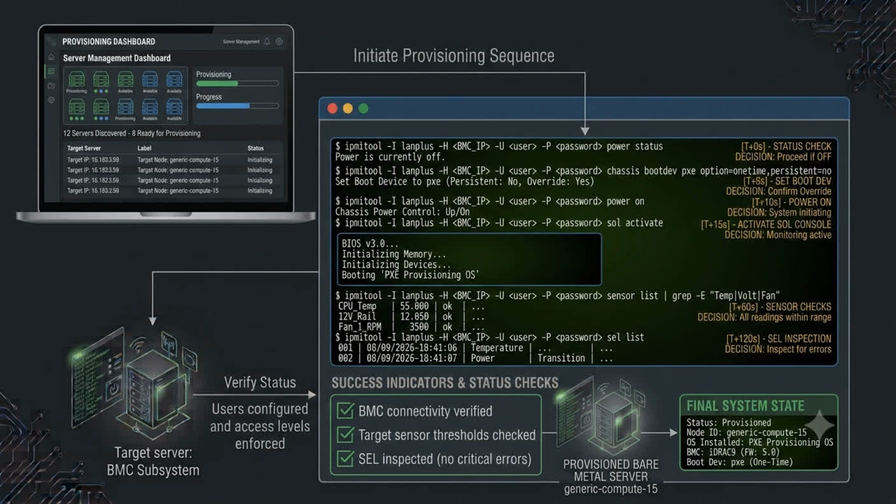All 10 steps took 5 minutes from your laptop. The server is provisioned, configured, and ready for production. Hundreds of other servers are waiting for the same workflow. This is enterprise bare metal at scale. This is what 20 years of Linux administration looks like. ipmitool is your superpower.